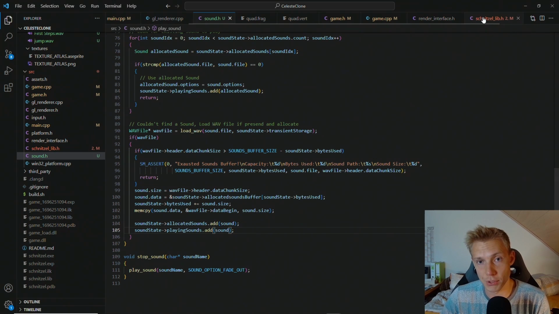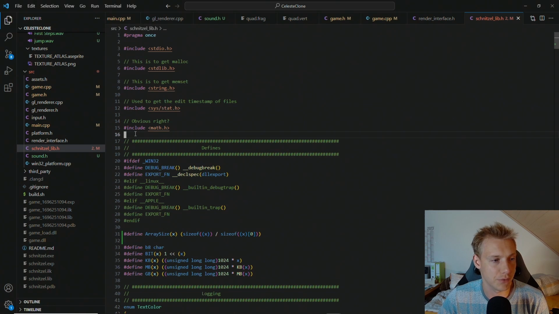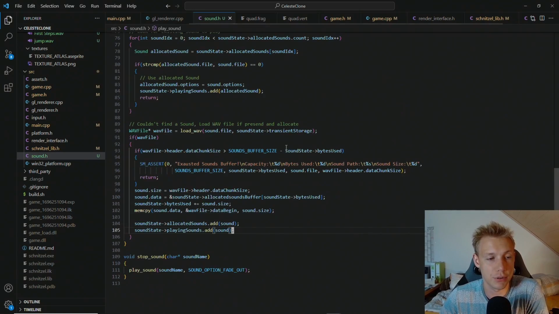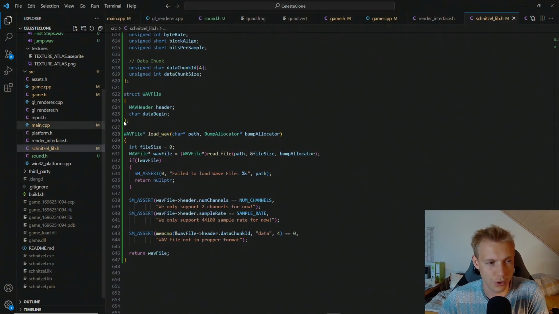As you might have noticed, over here we have not defined the number of channels and the sample rate. And I want to do this in the schnitzel lib at the very top, right above here. There is a section called constants, and right now we are just defining the number of channels and sample rate. We have 2 channels and 44,100 as a sample rate. We save this, and then our sound.h file should be fine, and also the schnitzel lib at the very bottom should also be fine.